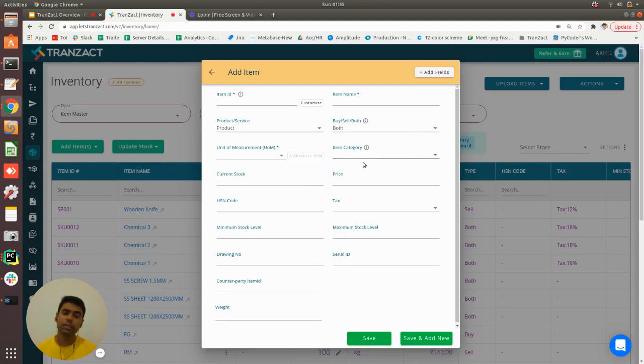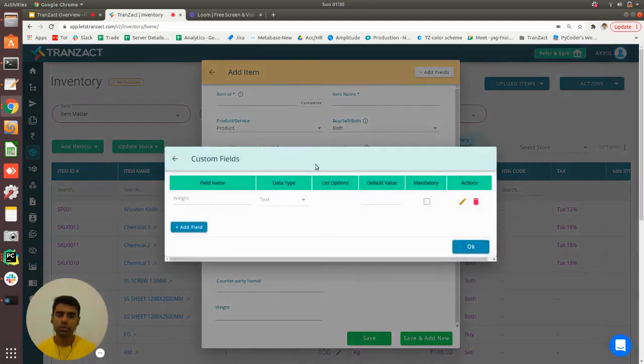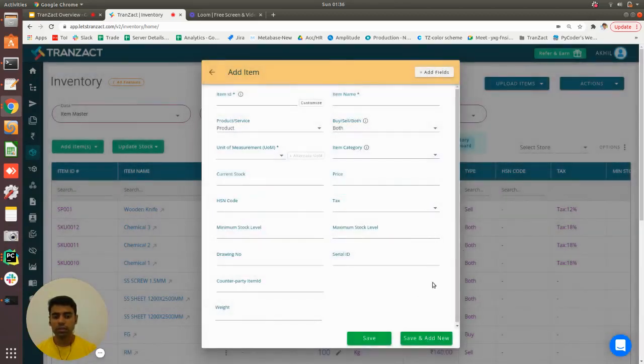These fields depend on the stage of the company. If a company has signed up for the first time, many fields won't be visible. Only certain key fields will be visible. The other fields such as minimum stock level, maximum stock level, drawing number, etc. come when these companies move to advanced stages. Companies can also define their own fields over here, the extra field they want and its type, and that field is also visible here in the form itself.